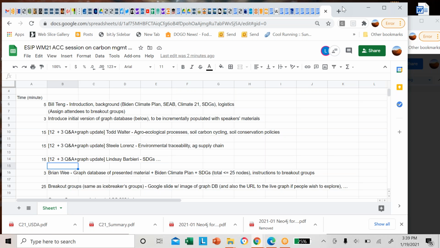Mm-hmm. And maybe we'll be limited to high level relationships. So in the case of the SCAB report, the only thing I have in mind right now is that it informs the Biden climate plan, something like that. It's similar with Climate 21. And maybe the Biden climate plan will contribute to SDG goal number 2. It'll be very high level at this point. And similarly, how all the speakers' material relates to the initial graph is also going to be kind of limited in that regard.